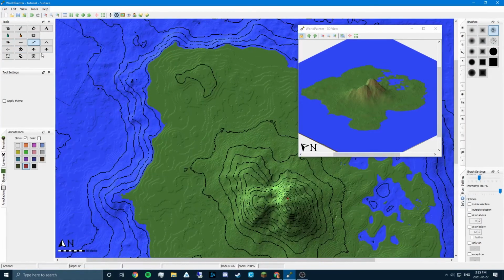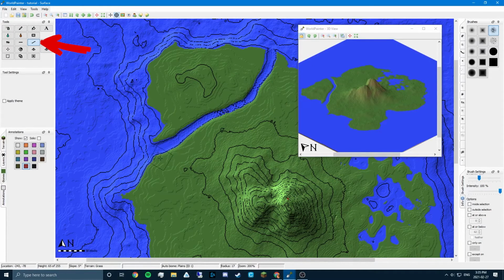I also want a river to cut through the top part of the map, so I'm going to use the flatten tool to drag out the river. Then I'm going to go through with the smooth tool and clean up the riverbanks a bit.